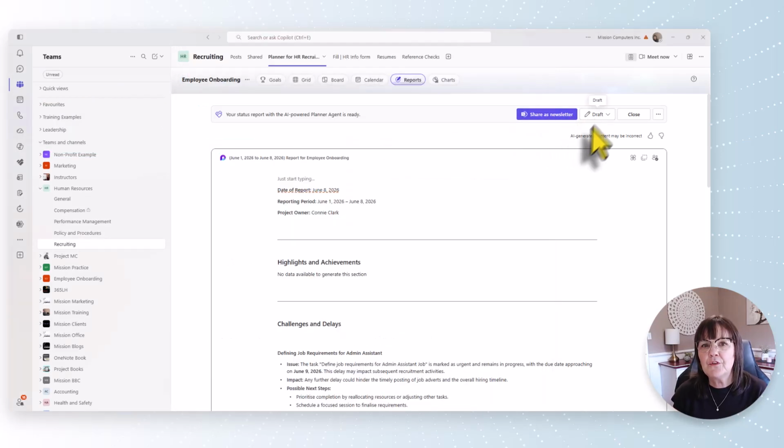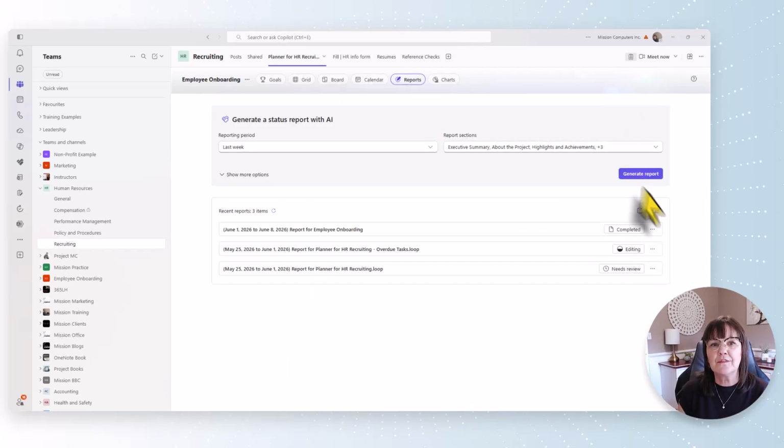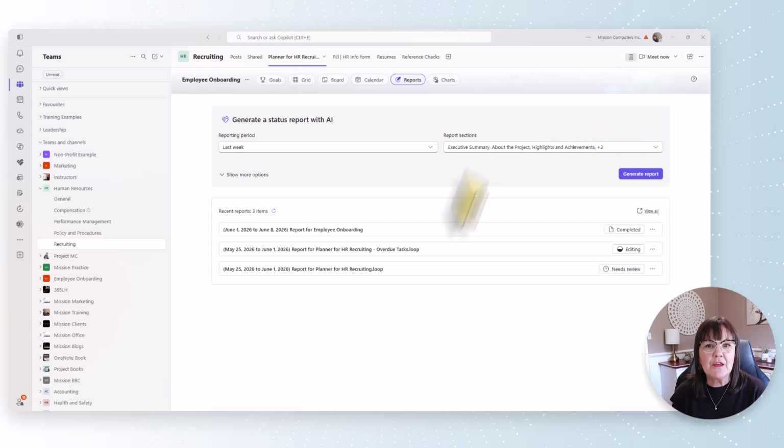And then also notice for this report, it is showing as draft right now. I'm going to change that to completed so that we can show that this is a completed report. Everything on here is correct. And then I can close it. And you'll see this is listing here. So anybody in the team can go to the reports area and look at these particular reports, which are really snapshots of what's happening with those tasks and those goals.